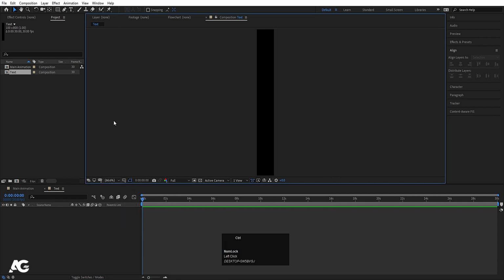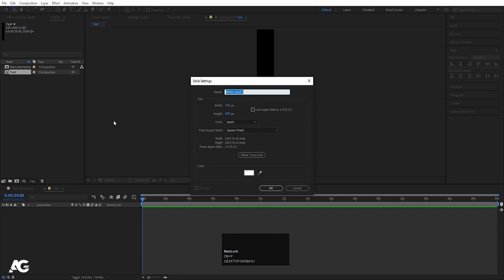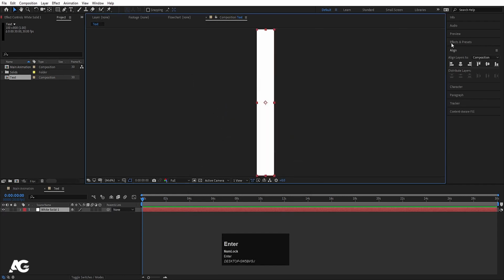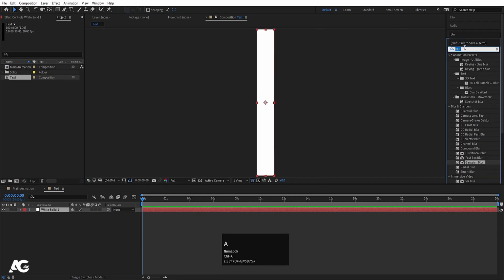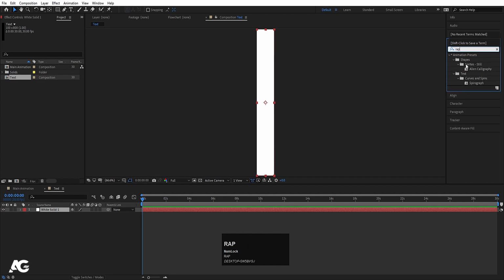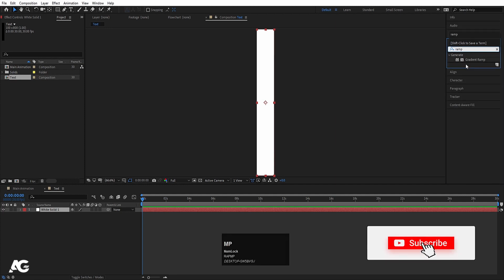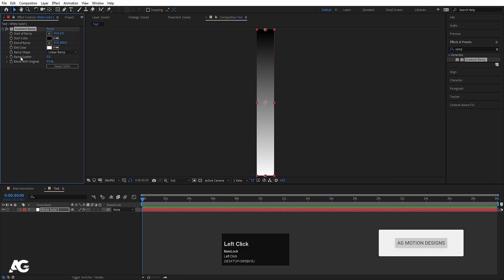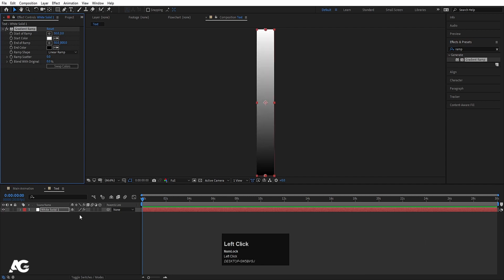Now press Ctrl Y on your keyboard to create one solid background layer, and I'll hit OK. Go to the Effects and Presets panel and search for the ramp effect, which is our gradient ramp, and double click to apply. So we'll get this kind of gradient, and let's swap these colors like this.